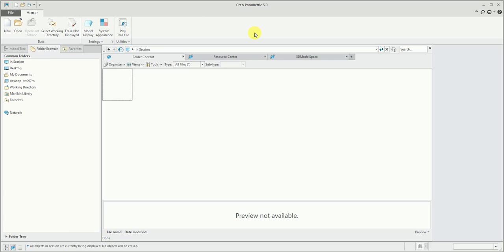So there are two advantages of using this tool. The first one is that you are clearing your RAM or your session and making your software lighter. And another thing, you will not face any kind of conflict.